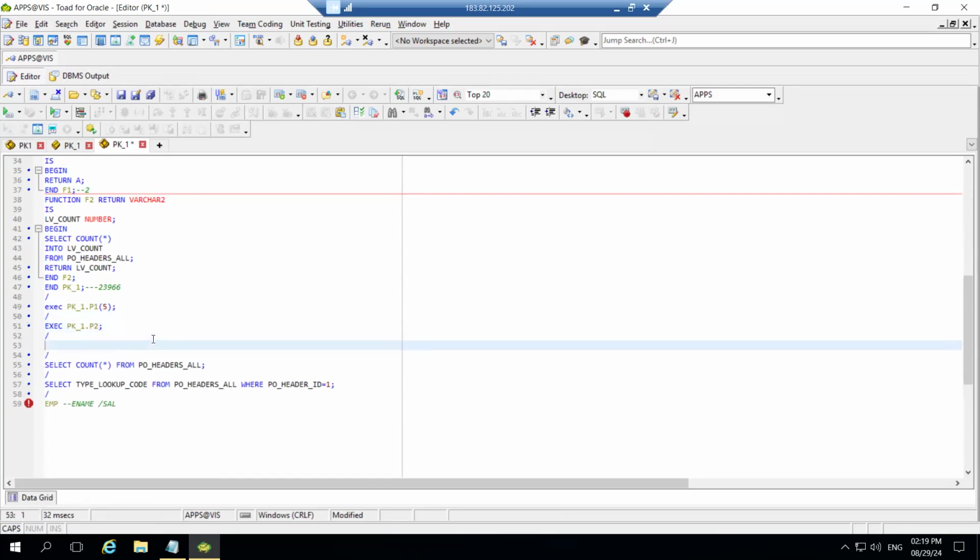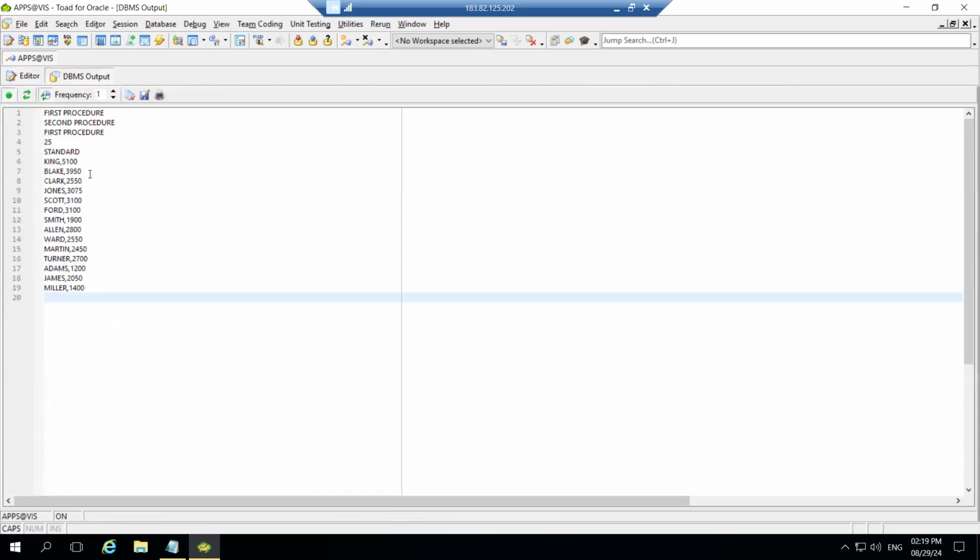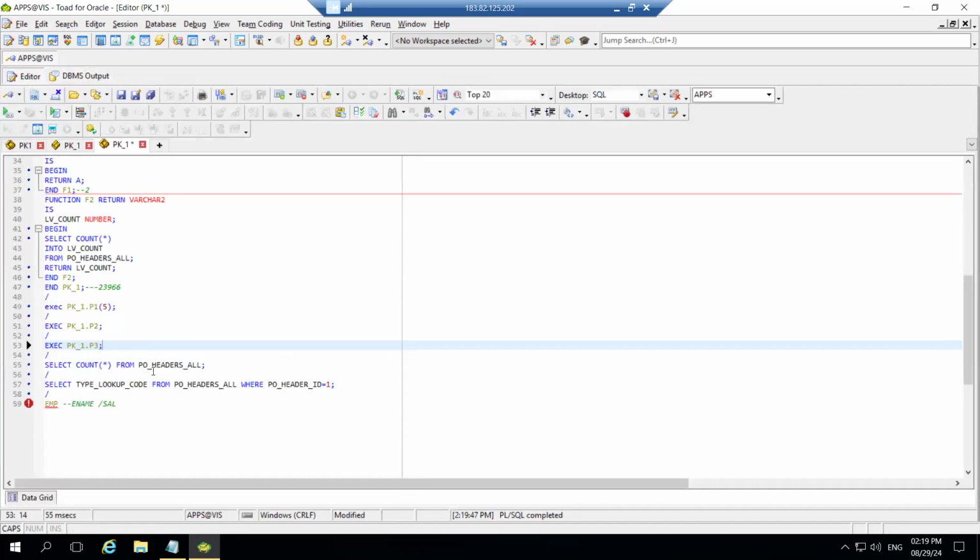Again, next one it is execute pk_1 dot procedure 3. Again, execute this. So you will get the output. So what will be the output here? Where we use the looping statements, ename as well as the salary over here. Again, coming into the next one, next function here.